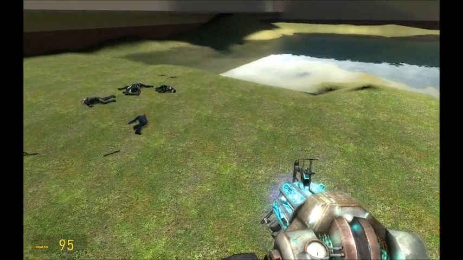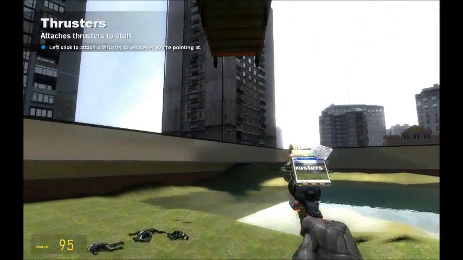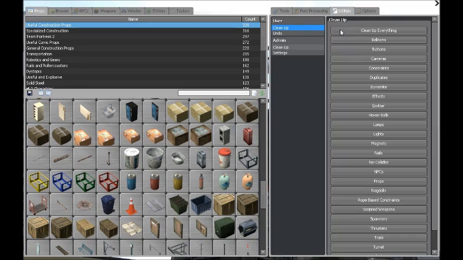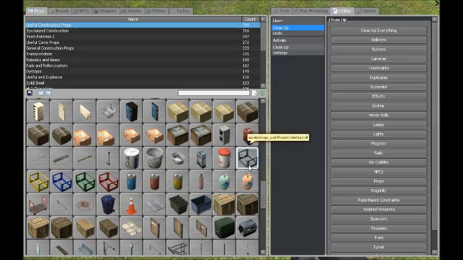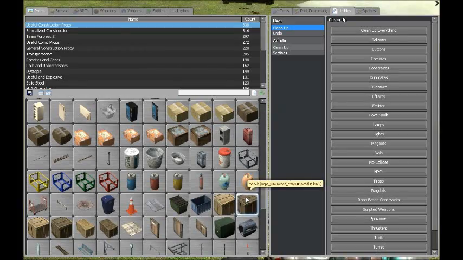Okay, so here's a prop. Now, we just locked it. We're going to go to the thruster tool. What the thruster tool does is let us make it kind of like a rocket in a way. So watch this. Yeah, we use the cleanup. If you go to the utilities tab, there's a cleanup option to clean everything up.